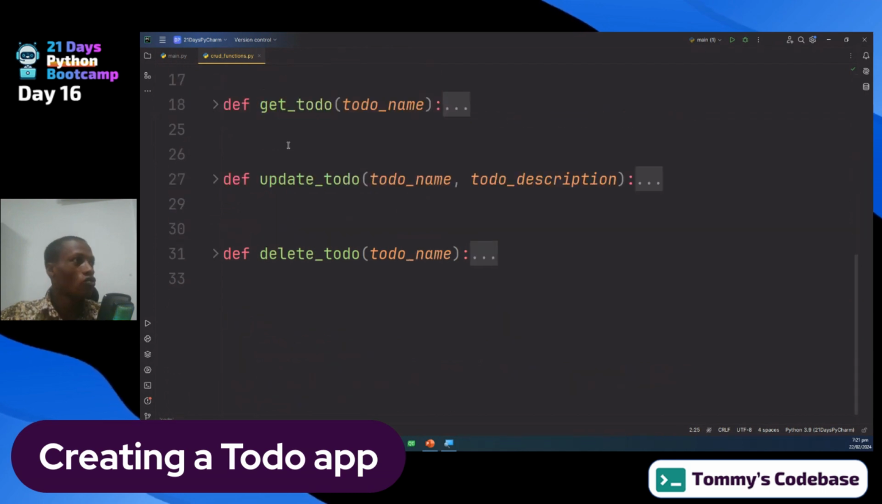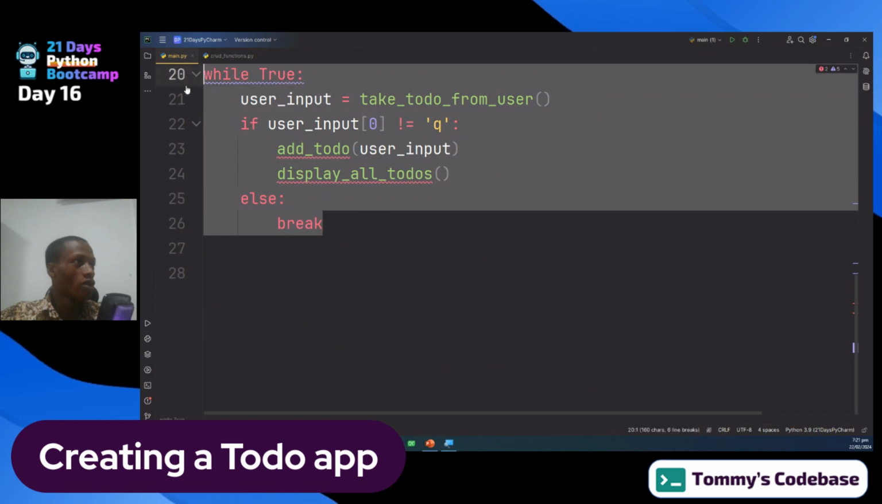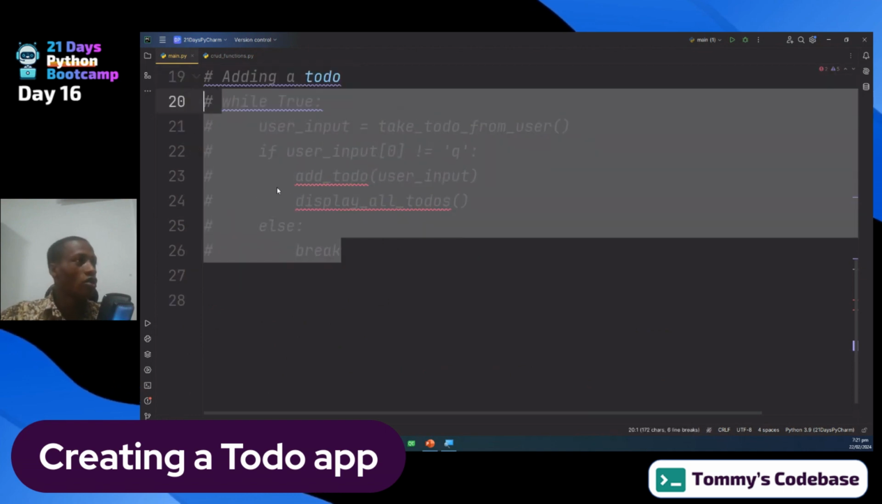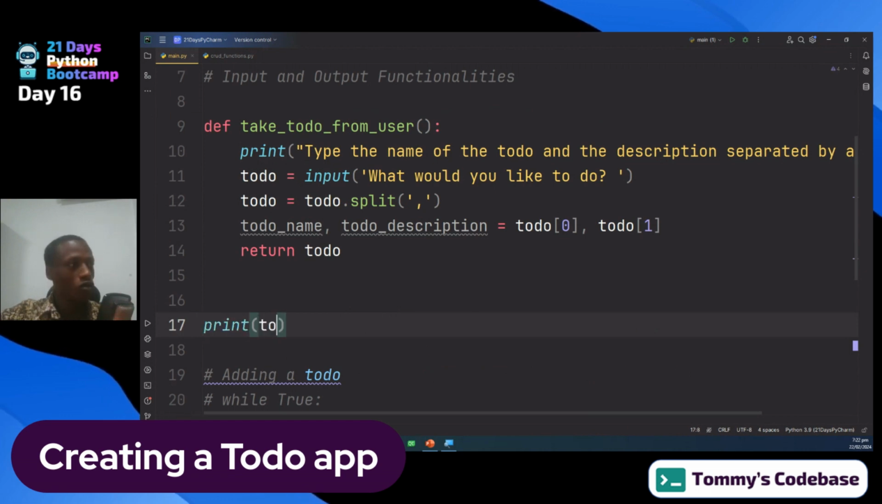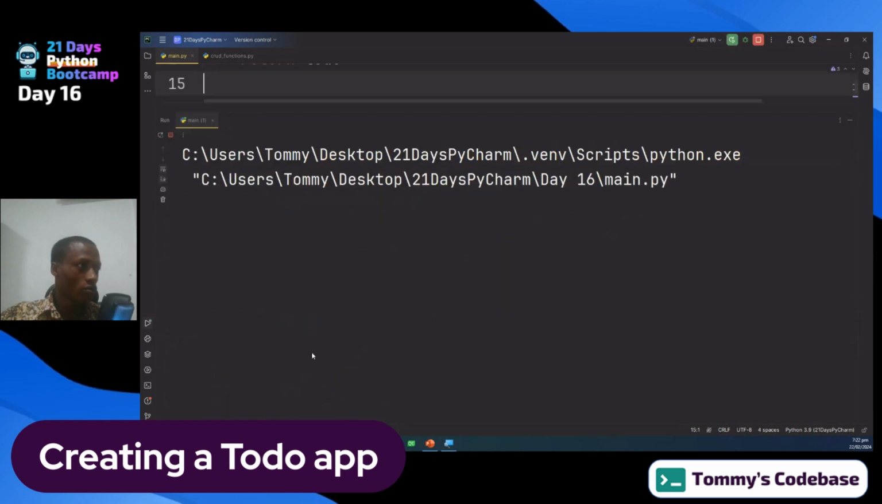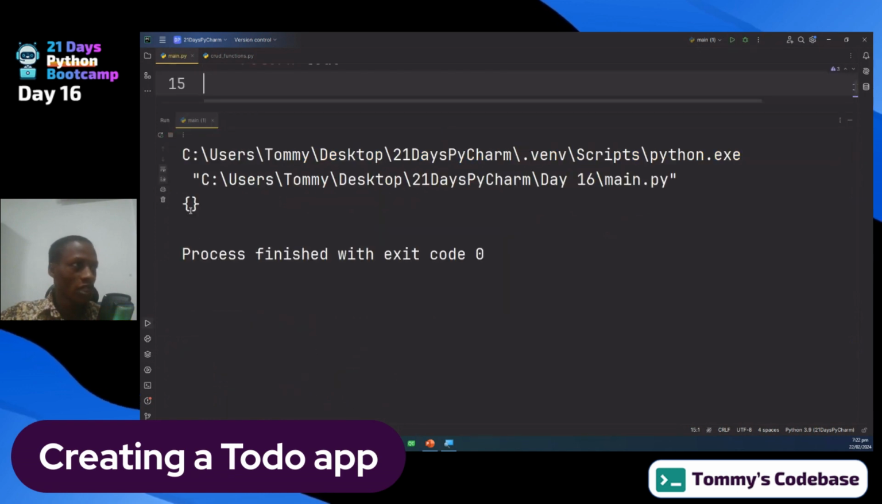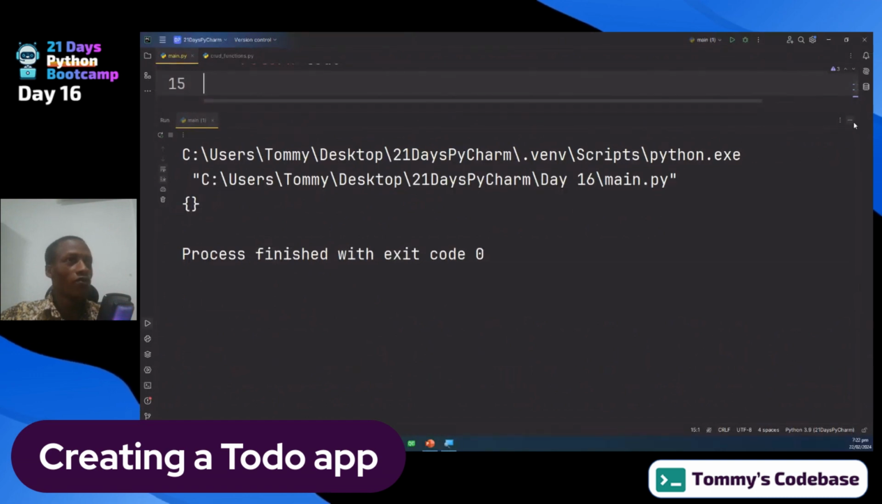and I try to print to-dos. Let me comment out this one because it will give us trouble. But if I go ahead and print to-dos, you will see an empty dictionary. See, it's an empty dictionary, even though inside the crud operations file, we have some data in there.